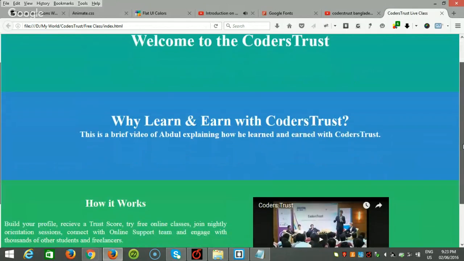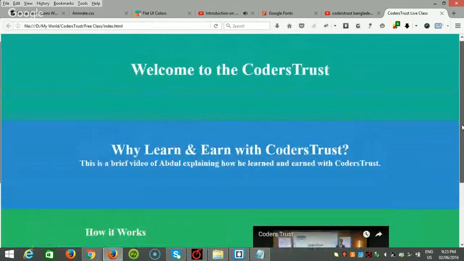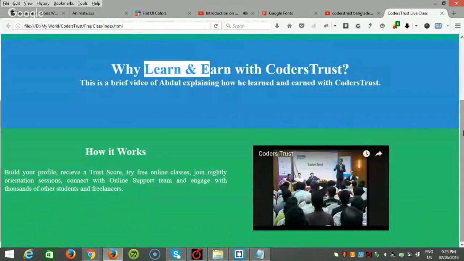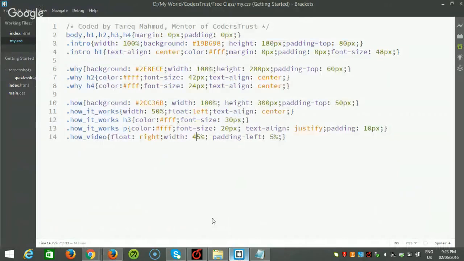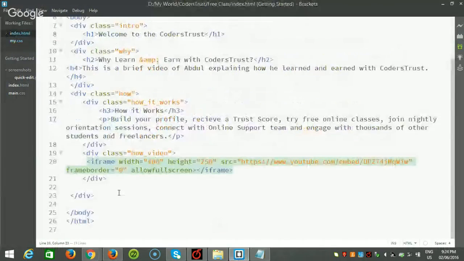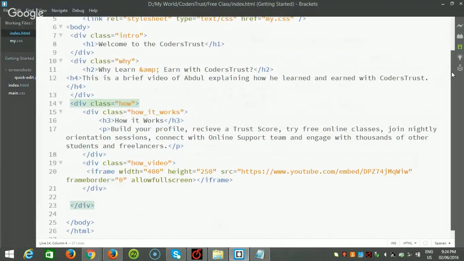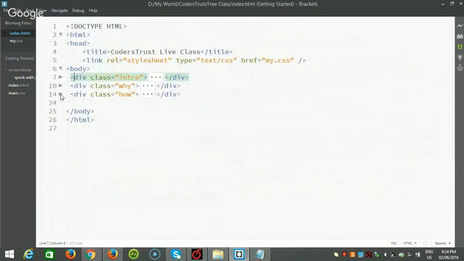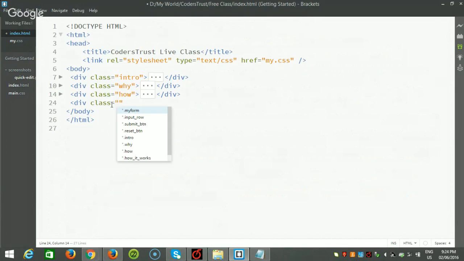So three sections have already been done. First the intro, then the why, and the last one the how it works. And finally, I'll do another thing. It's just the join button. So this will be another section. We have already done three sections, the intro, so I can close this one for now. So number four, the section of the class, the last one, join.